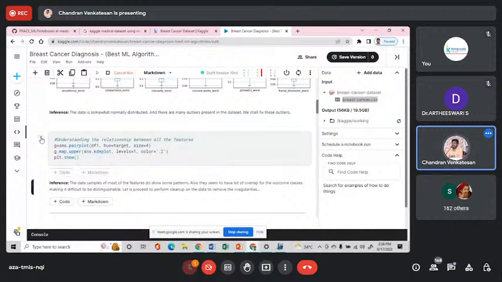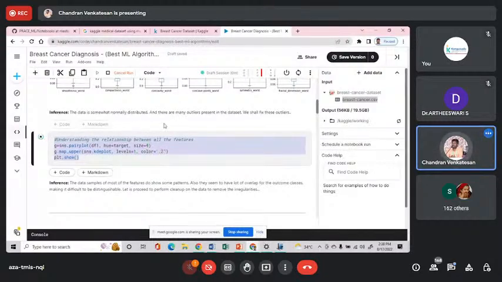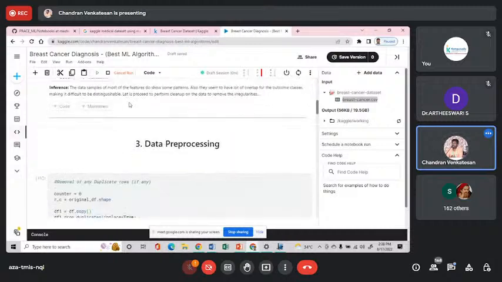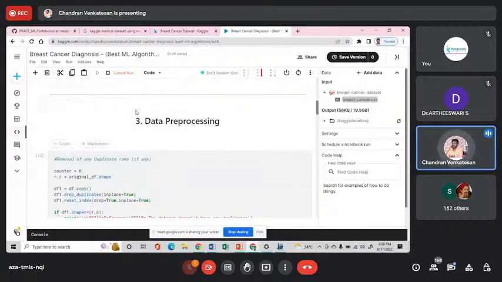Okay, so this is not needed. I've just stopped and cancelled this running. We will check after our final thing also. Okay, so the next step would be data pre-processing.